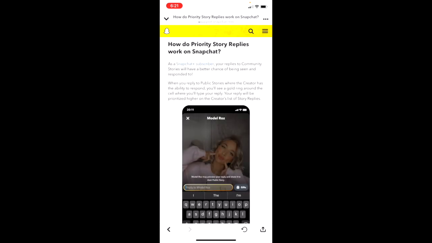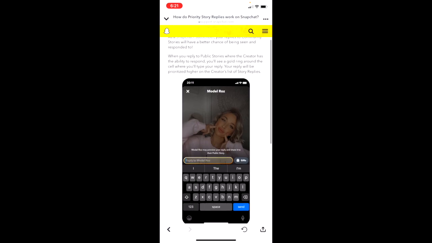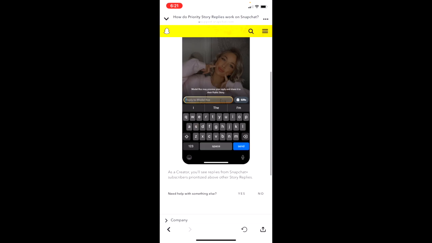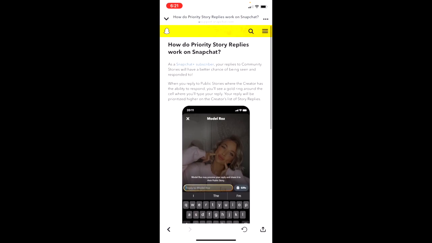The next feature I'll be showing you is the priority story replies. What this does is that your replies to community stories will have a better chance of being seen and responded to. When you reply to public stories, when the creator has the ability to respond, you'll see a gold ring around the cell where you type your reply. Your reply will be prioritized higher on the creator's list of story replies. So as a creator, you'll see replies from Snapchat Plus subscribers prioritized above other story replies.